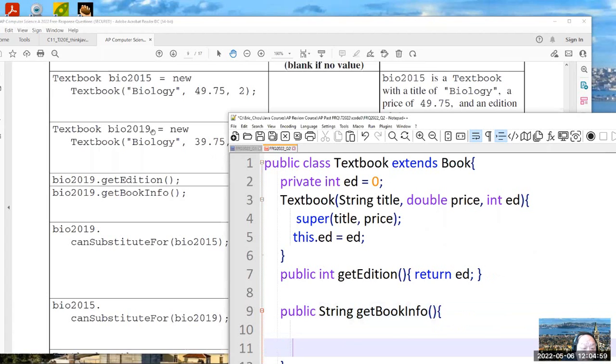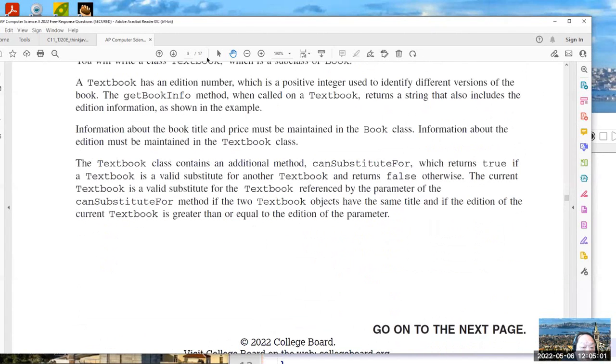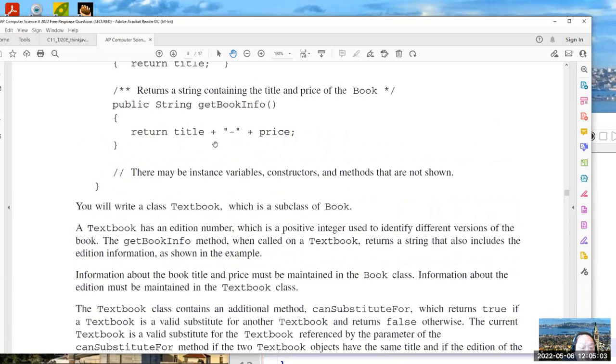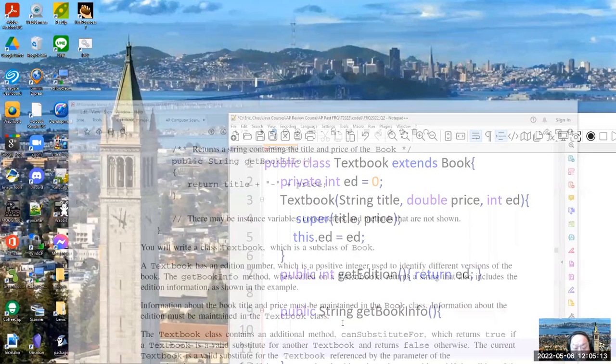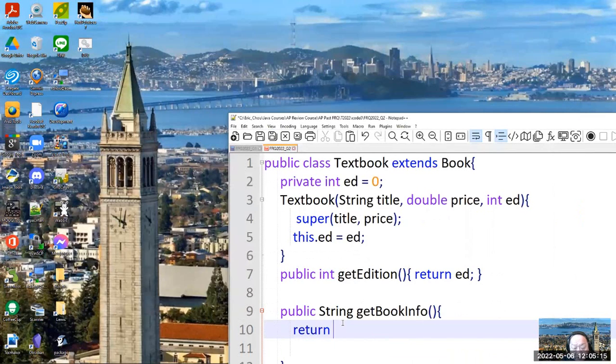Okay, get book info, because your parent class already has a title and price. So that is the get book info, and the price and title are in your parent class. So it is better that you do return, okay.